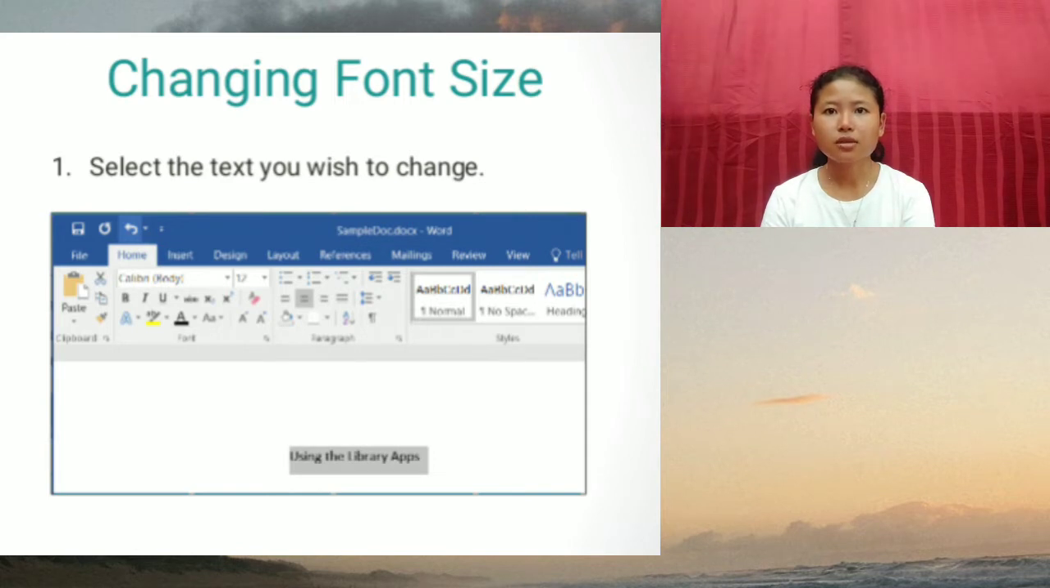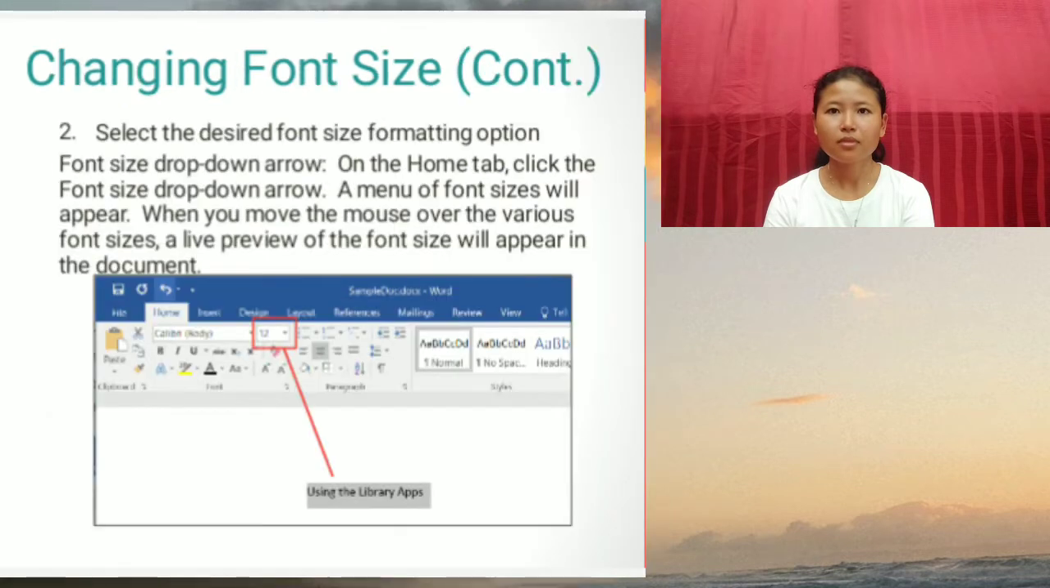Changing font size. First, select the text you wish to change. Second, select the desired font size formatting option. On the Home tab, click the font size drop-down arrow. A menu of font sizes will appear. When you move the mouse over the various font sizes, a live preview of the font size will appear in the document.